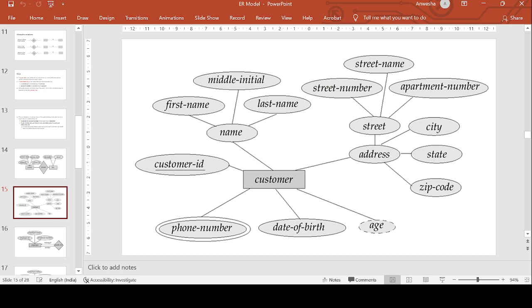A customer has an address. Address is an attribute of the customer. This address can again be decomposed into street, city, state, and zip. Street can be decomposed again into street number, street name, and apartment number. So this address is also a composite attribute.